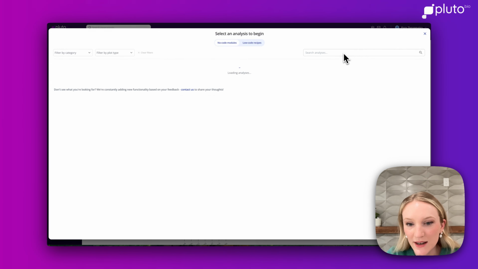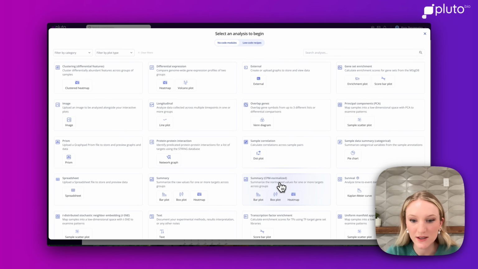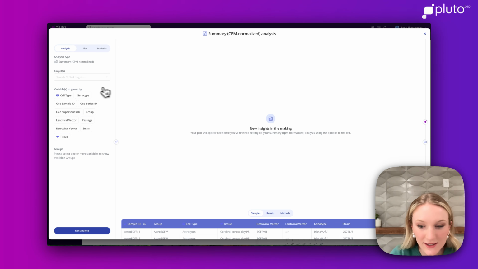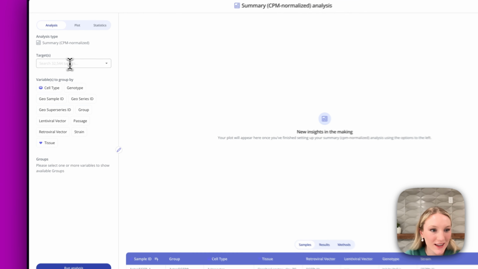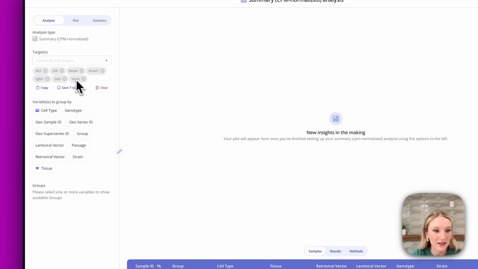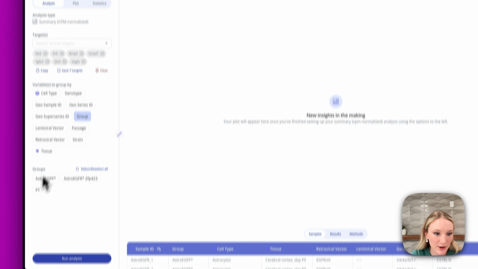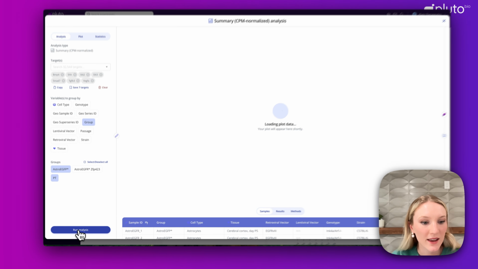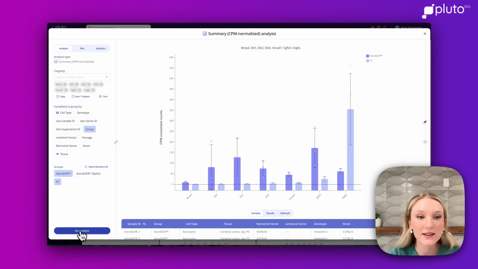So I'm going to click this Add Analysis button and start with just a summary plot of my normalized counts. As always, I'm doing this through a scientific lens, so I have a list of genes that are associated with differentiation and glial guidance, and I want to compare their expression across pre-tumorigenic astrocytes and tumor-propagating cells. So I'm going to run that analysis, and it's going to deliver a nice bar plot to me.